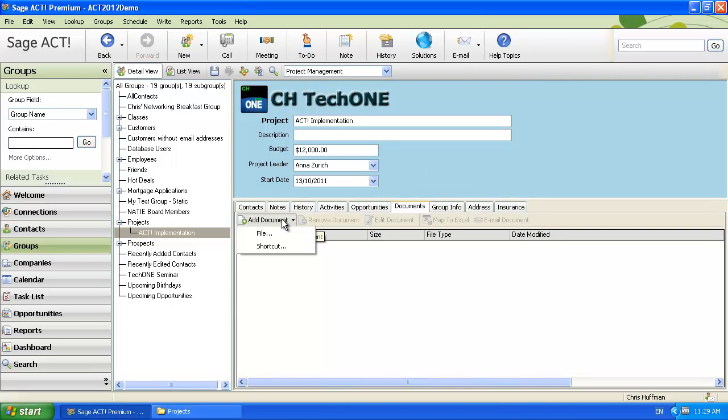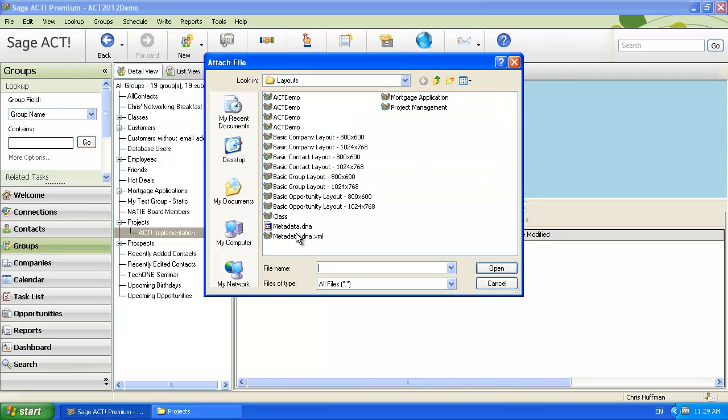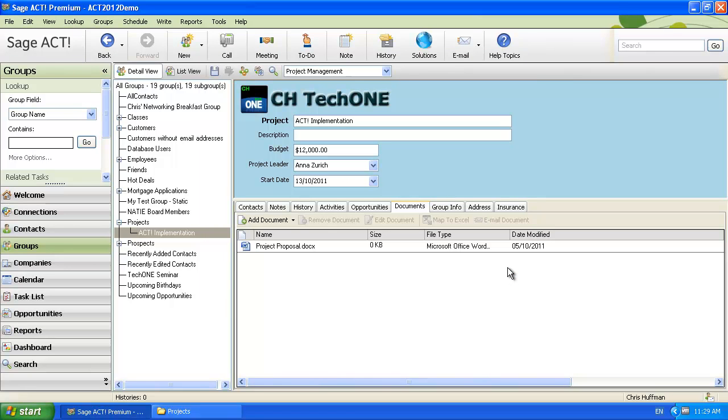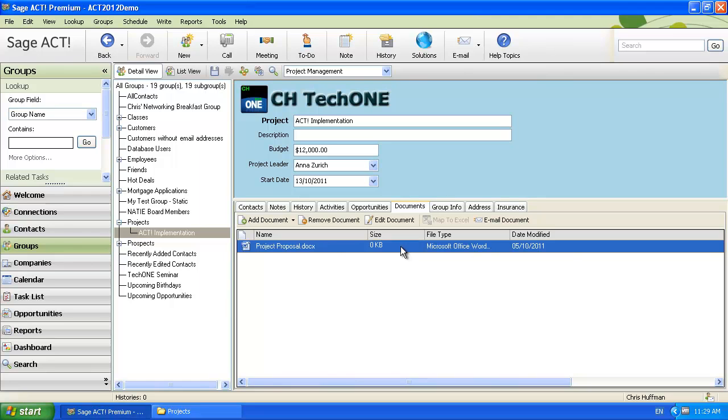So I'm going to click on Add Document. I'm going to choose File. And on my desktop, I have a project proposal, and I can attach that. ACT will actually make a copy of that file and add it here. I really haven't filled out anything in this file, so it's got a size of 0, but it would tell me how big the file is, the last date that it's been modified, and I can add files to it.